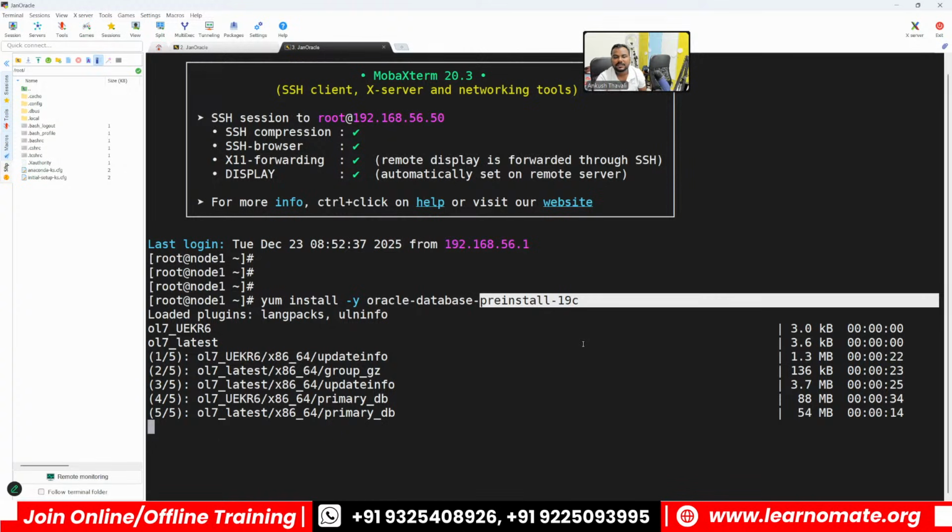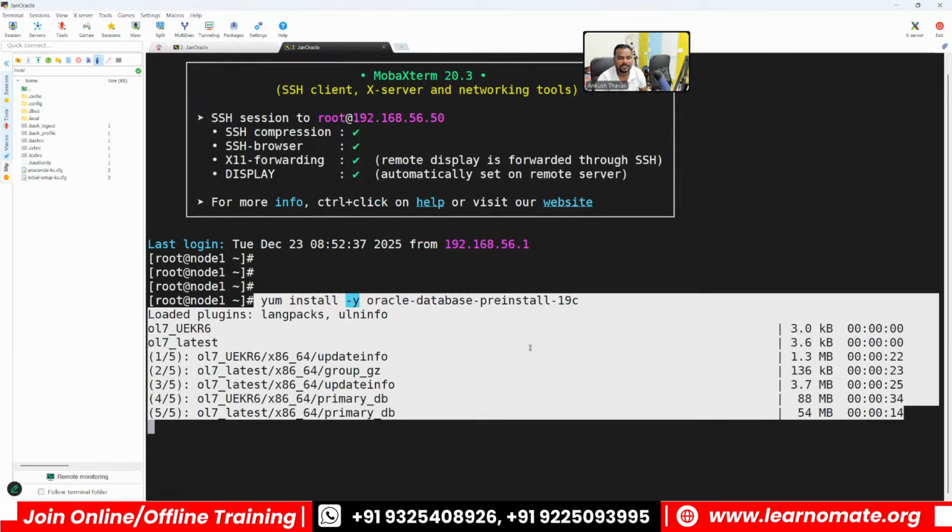Now see here, we have a repository configured. From that repository, it is just downloading all the packages, creating Oracle users, creating groups related to Oracle like dba and oinstall, and adding the Oracle user to the dba related groups. Everything will be done automatically. So things are pretty much easy when you call the pre-installation.